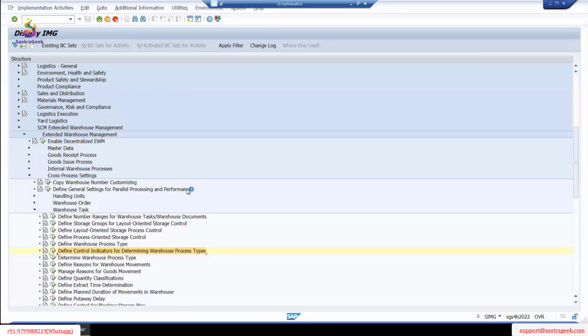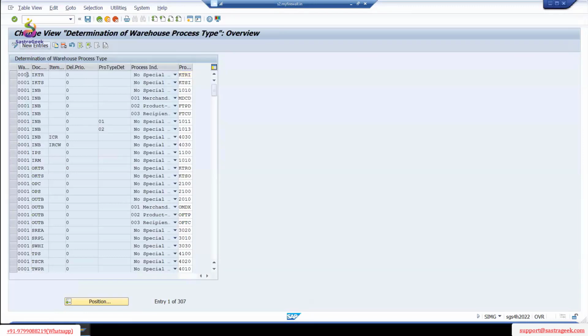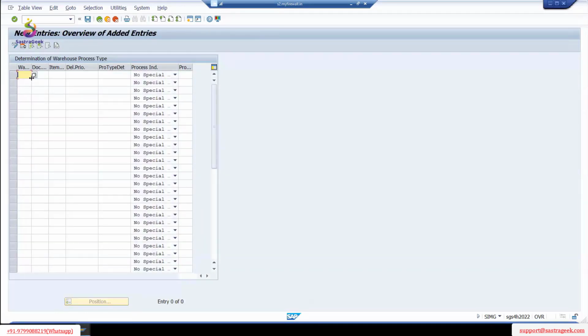Okay, then determination, we will follow the determination. I will go for new entry. Our warehouse number is 2710. The document category is INB, IDLV, and the process determination indicator I set as Z2. The special indicator we don't need, and 1012. Okay, so as soon as the product, this is the key, the key for us to identify which process type. Okay, Z2.